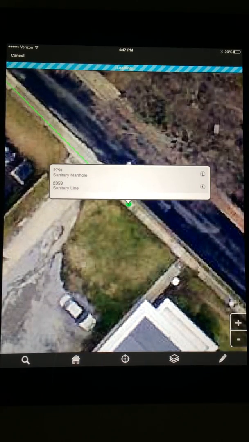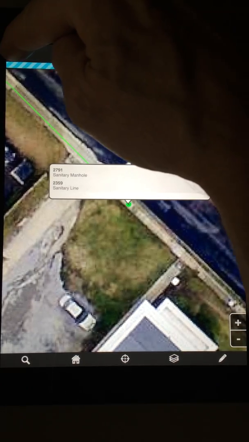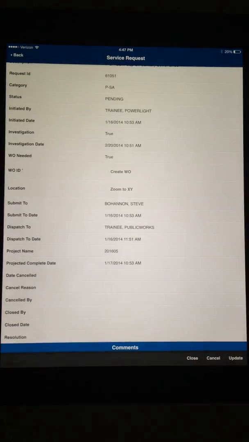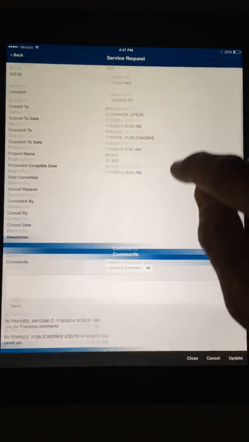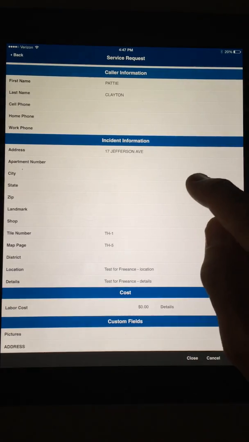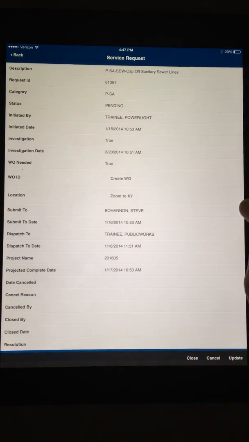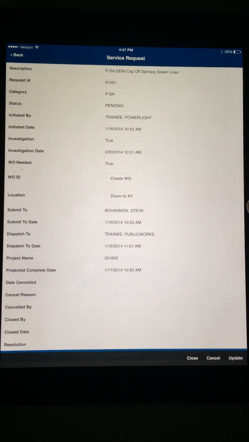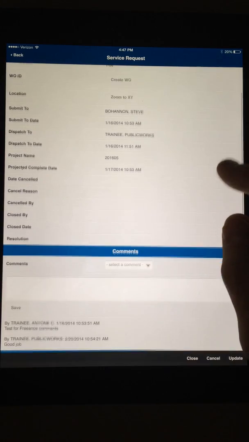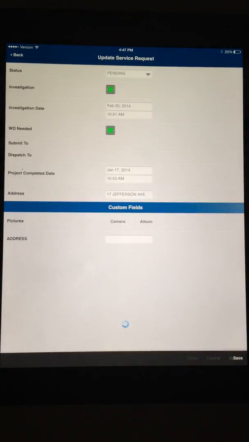Okay, let's get back to the work order. How do I get out of the map? Top left cancel gets me out of the map. Okay, so I zoom to where I was. Let's go in here, and the next thing I want to do is update this. I'm working on it. Let's update it. I'm here.